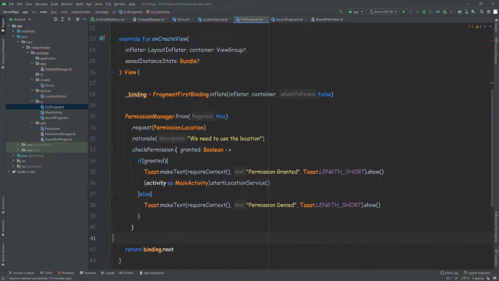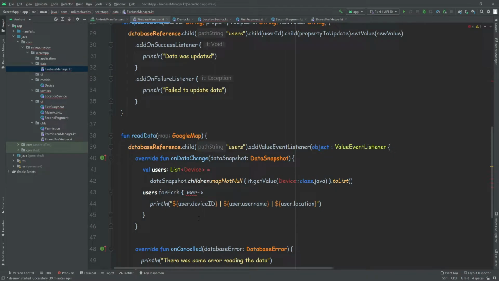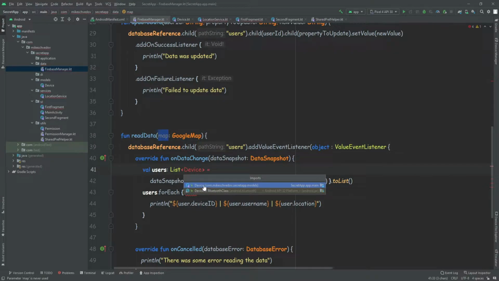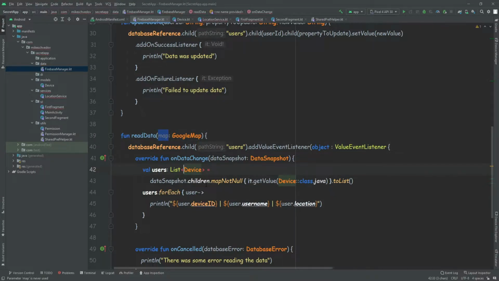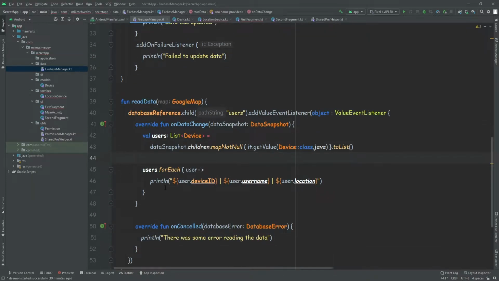And now that all of these things are taken care of, we can go into our Firebase Manager and we can deal with this map that we received over here. Let's also import the device because we changed its location. So over here, let's make some room.